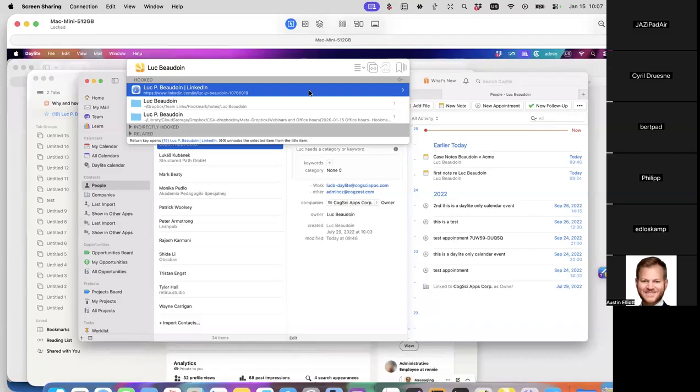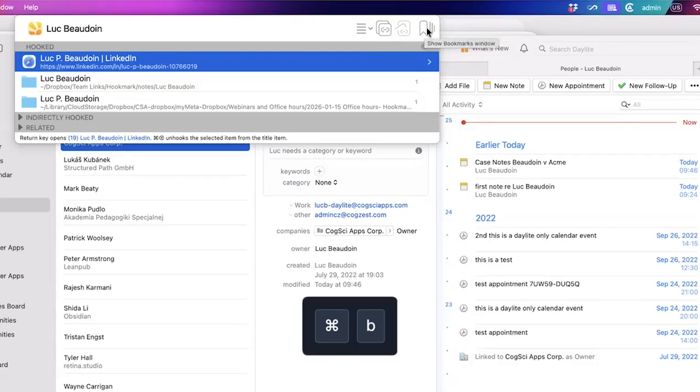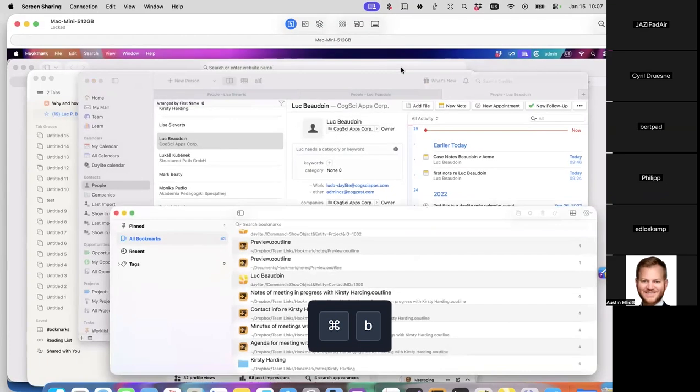Now, what I'd like to illustrate here is that whenever you hook something or copy a link in Hookmark, you're actually creating a bookmark behind the scenes, which you can expose by clicking on this Show Bookmark Window button or Command B.